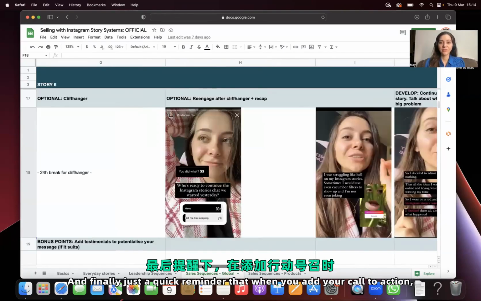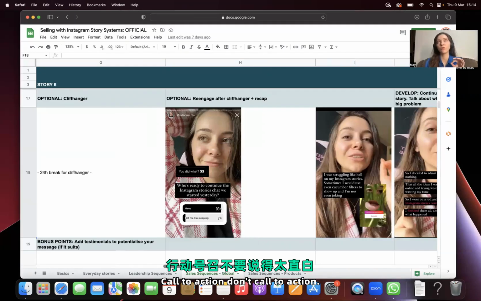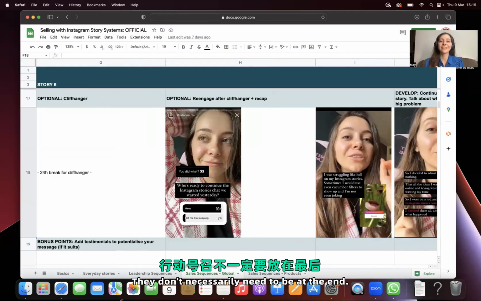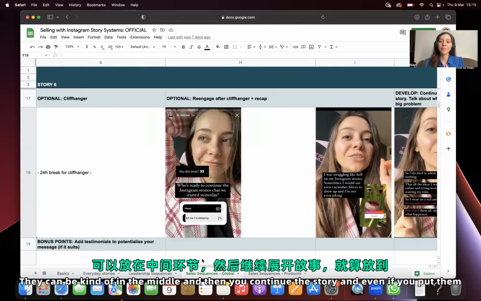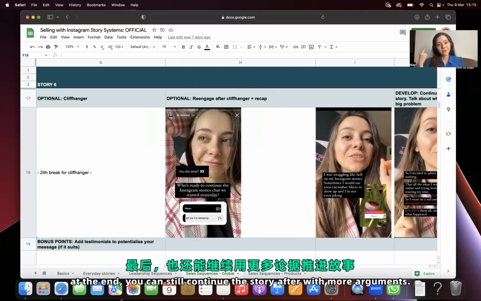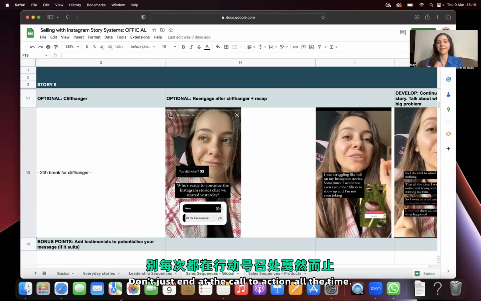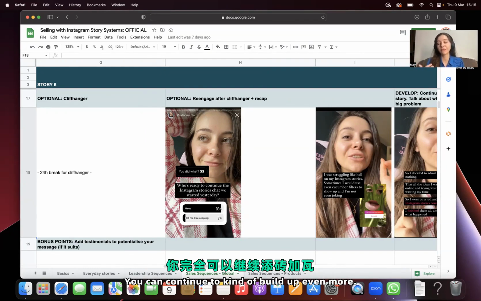And finally, just a quick reminder that your calls to action don't necessarily need to be at the end. They can be in the middle, and then you continue the story. And even if you put them at the end, you can still continue the story after with more arguments. Don't just end at the call to action all the time. You can continue to build up even more.